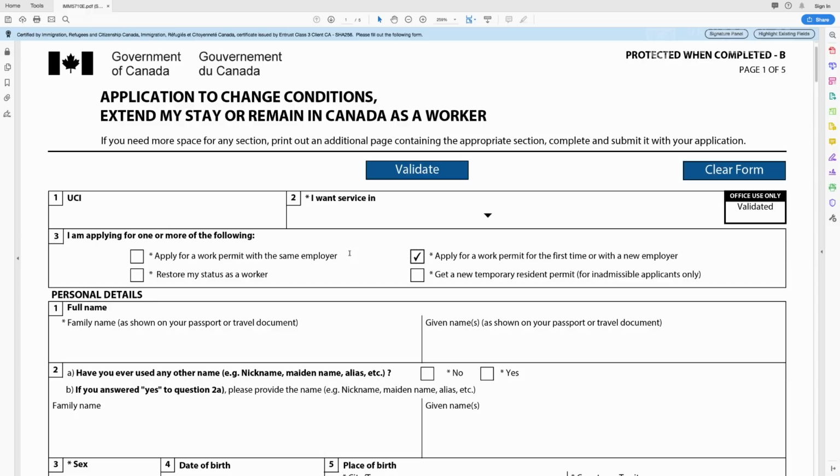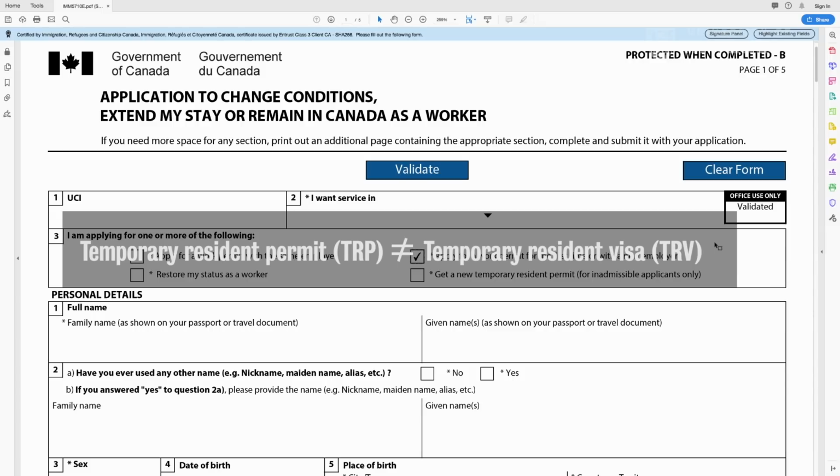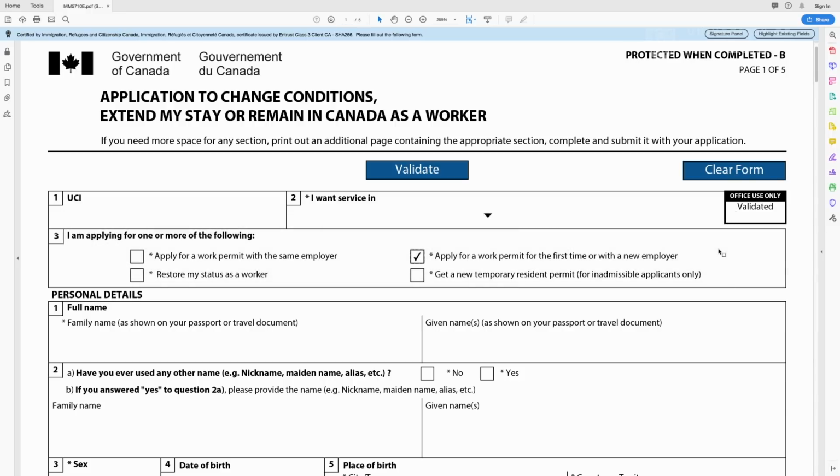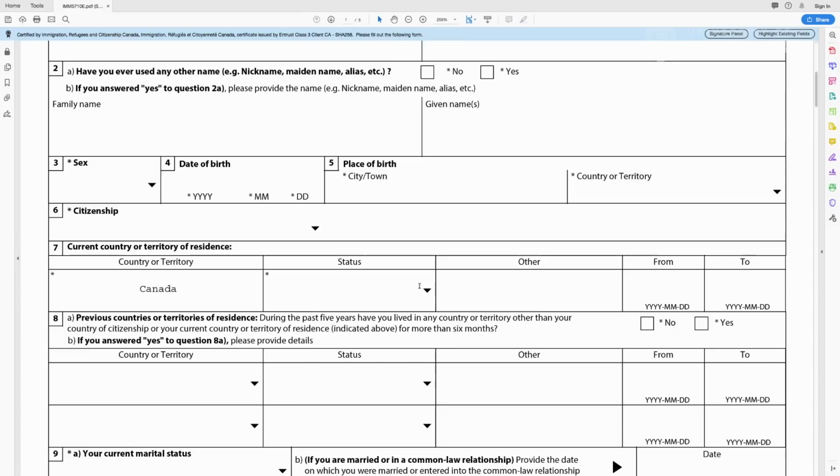Applying for restoration of status is when your study permit has already expired within the last 90 days. A temporary resident permit, TRP, is not the same as a temporary resident visa, TRV. Most international students are not going to have a TRP. If you are applying for restoration along with your work permit, or if you do have a TRP and have questions about this document, please come to the office to see an immigration consultant.